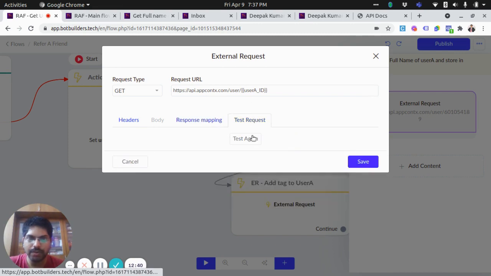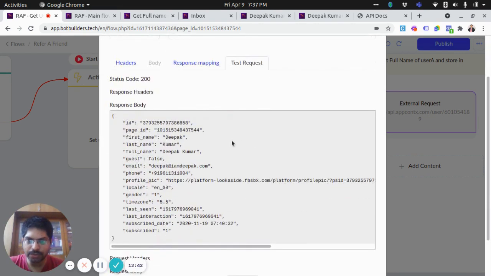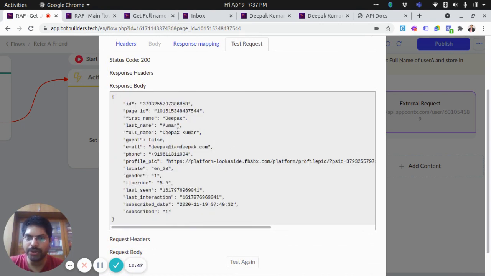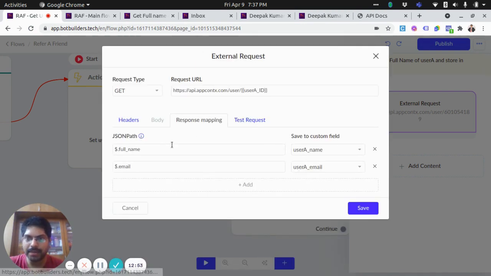So let's actually do a test. Basically you get all the information about this particular user ID. In this, we are going to extract the full name, because we need the full name. We need the email ID, right? So we do a response mapping. We just do $.full_name to user A name and $.email to user A email. So these custom fields are stored now.